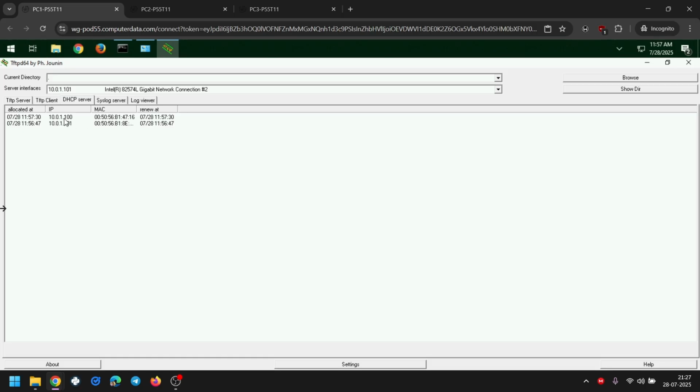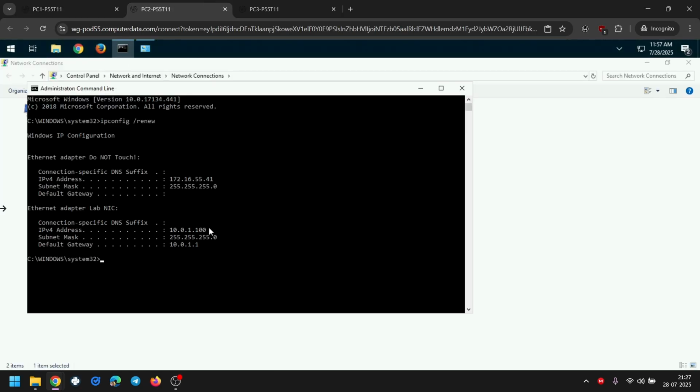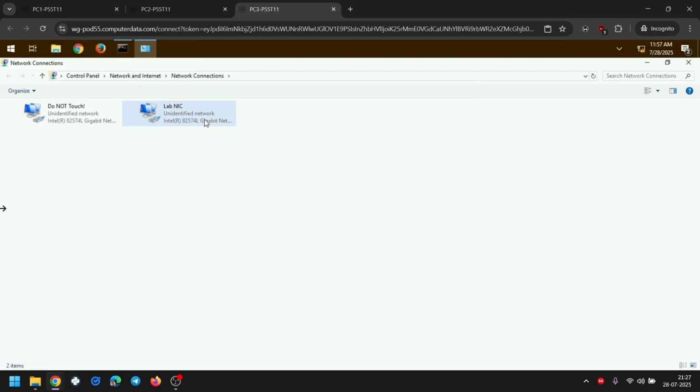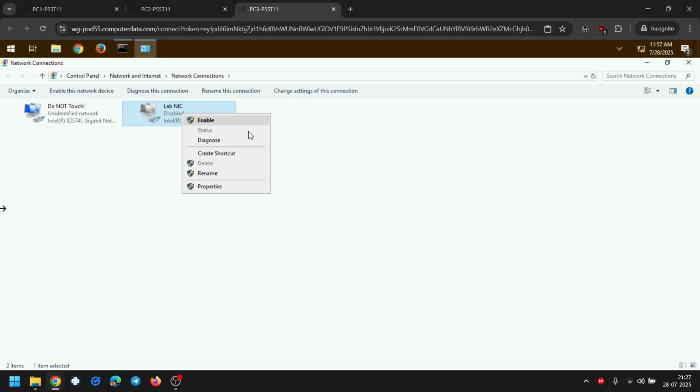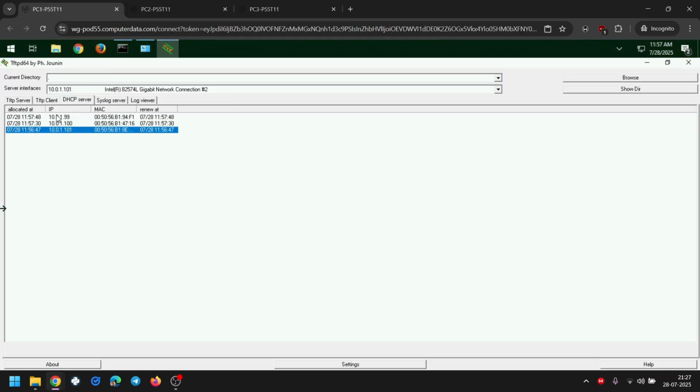Okay, so it has got an IP address. Now you can see it has obtained the .100 IP address. And PC3 should get an IP address. Let's try disabling and enabling it. After enabling it, your adapter will try to reach that DHCP server and obtain an IP address. Yes, it has got an IP address. Now your three PCs are visible here, and all of them have got an IP address.